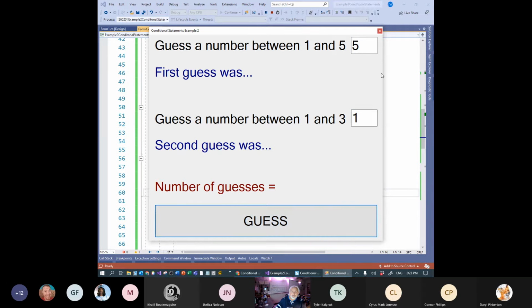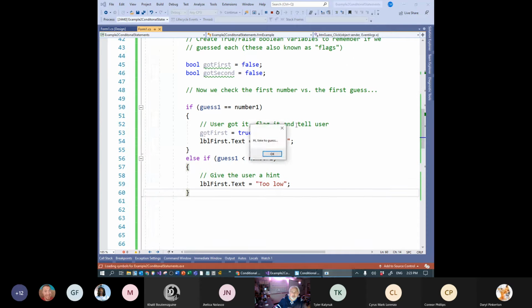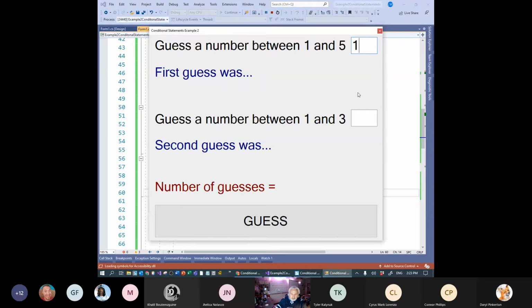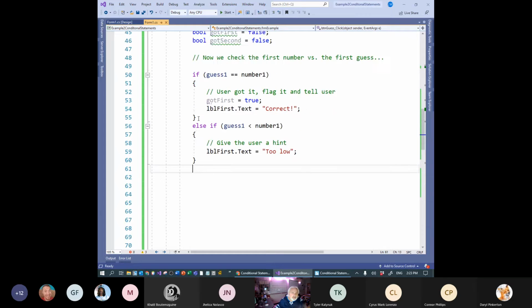And I'm going to guess. Whoops. I should put the lower number in. So I guess I'm going to get 1 and a 1. That's too low. How about a 2? That's too low. How about a 3? That's still too low. How about a 4? 4 was correct. Okay. So you might guess what the next piece is.